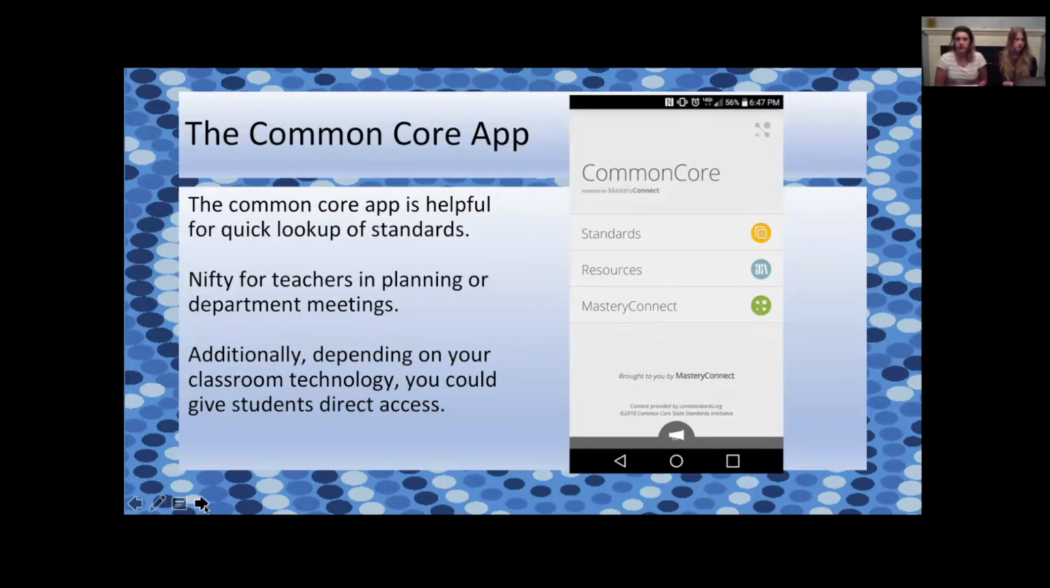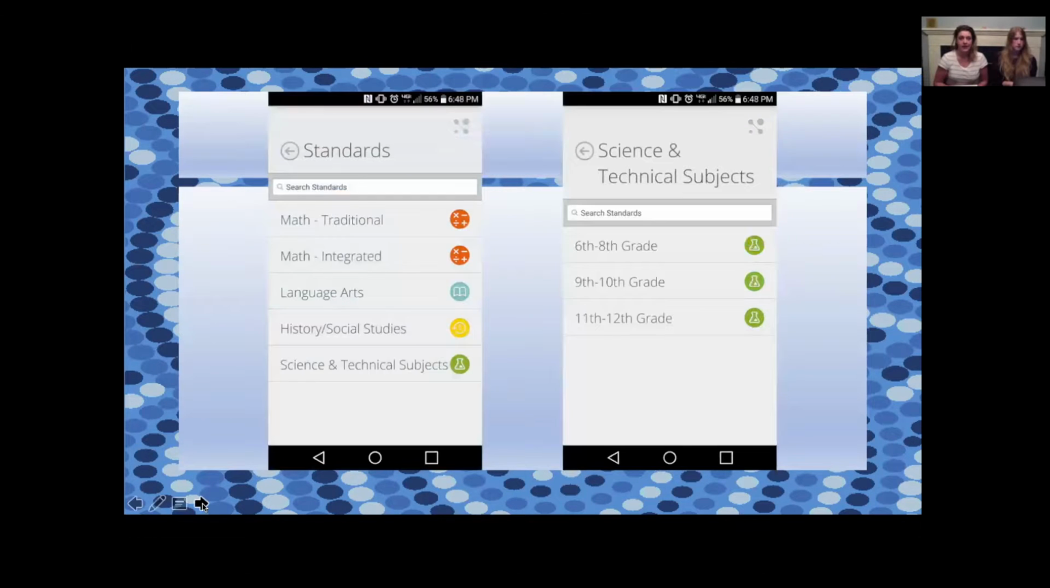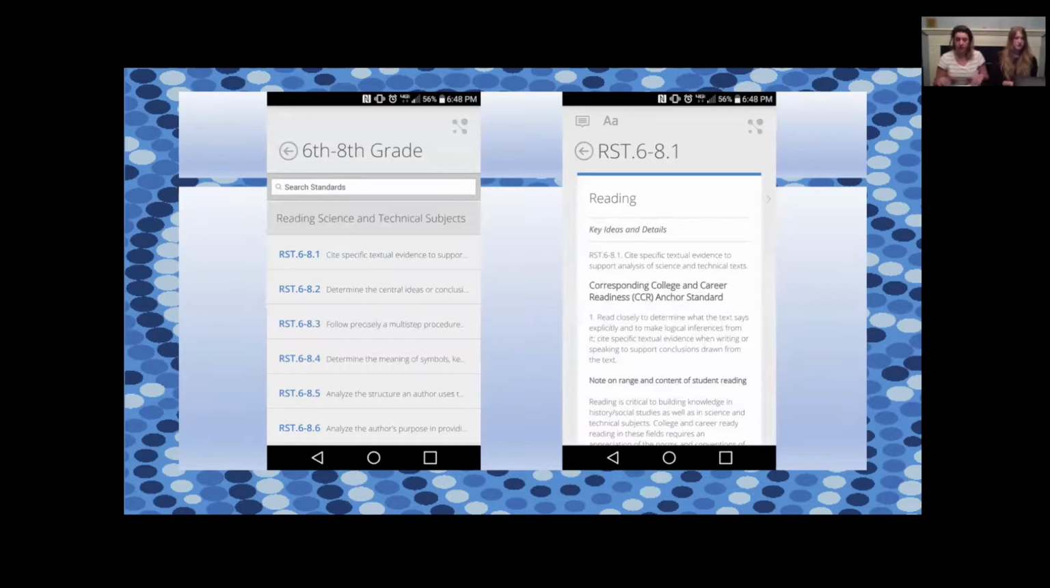The screenshot there is what the app looks like when you first open it. The next slide shows you what happens if you click on standards. It has all of the math and language arts standards, as well as the history, social studies, and science and technology standards for writing and reading. Because I'm a science teacher, I clicked on science, which is the second screenshot, and it shows you all grades, so 6 to 8, 9th and 10th, and 11th and 12th.